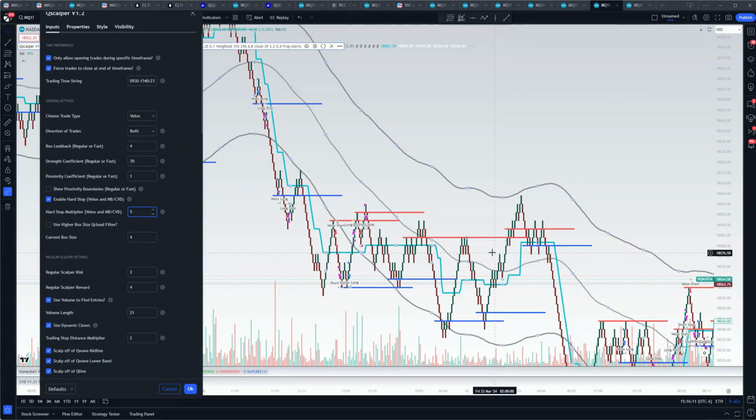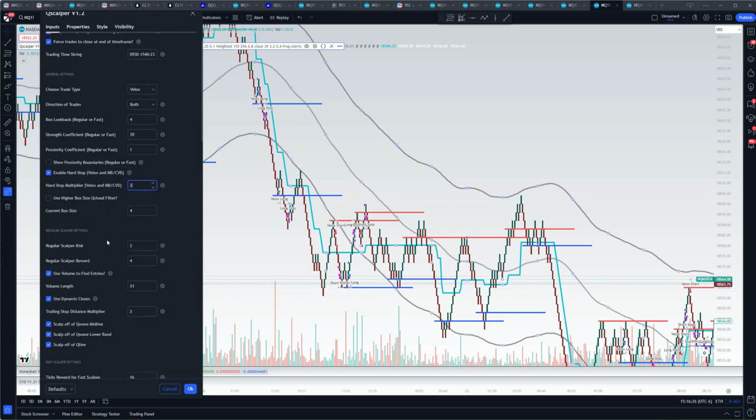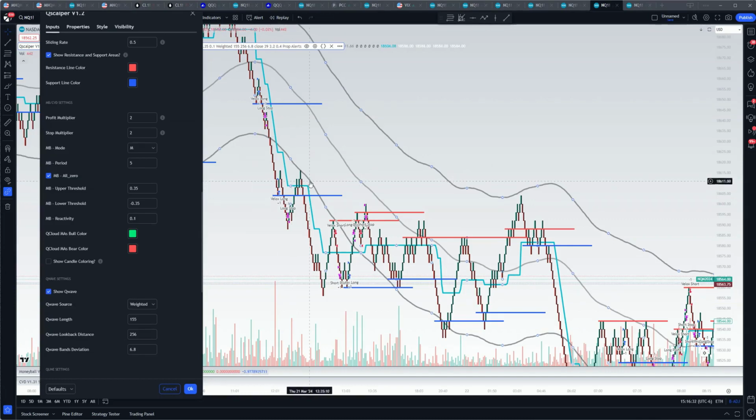Yeah, you can definitely set that a lot higher and play around with that and see what works for you. Again, I don't think it works as well as the fast scalper does for running no stop out, but it is available for you to mess with.